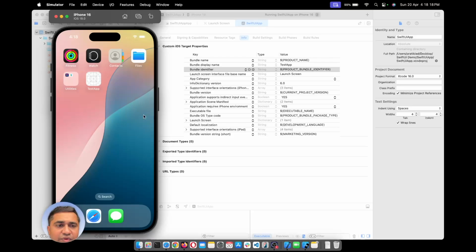And that's a wrap for today's video. You now know how the SwiftUI app structure looks, how to set the first screen, add a splash screen, and tweak settings using info.plist.